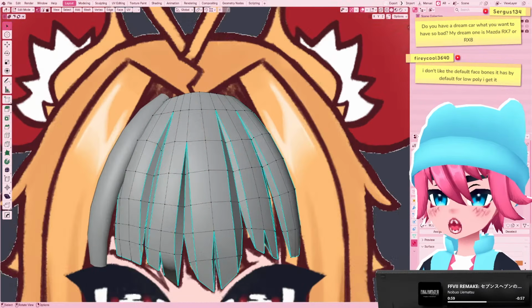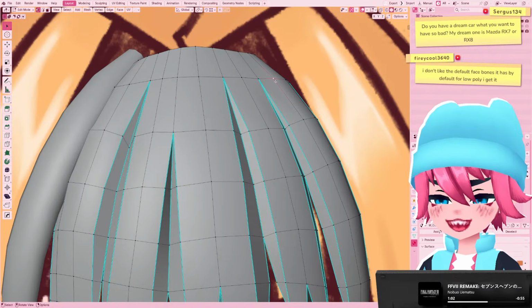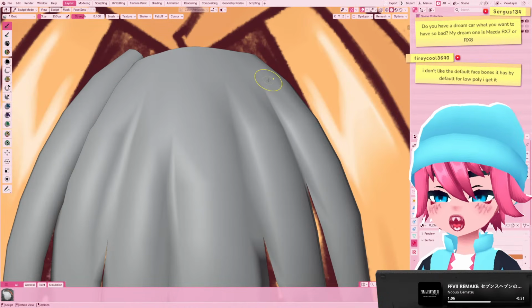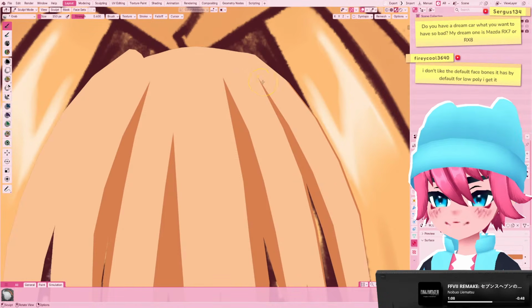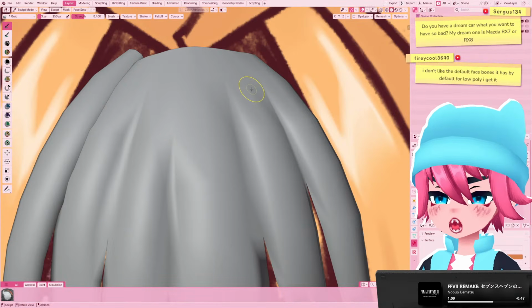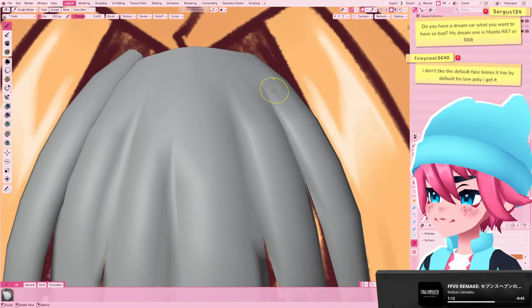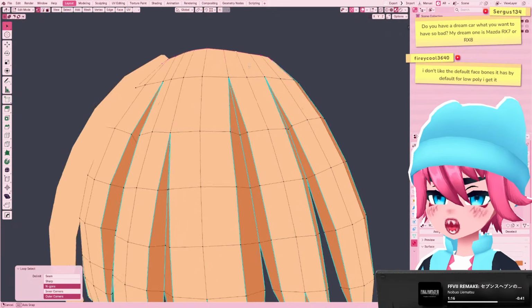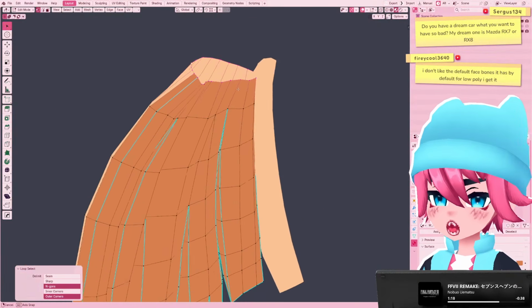So I don't have much of a car. I think my dream car would be something obnoxiously pink or a really saturated pastel blue, similar to my beanie. But I don't have a particular dream car, stuff like that.